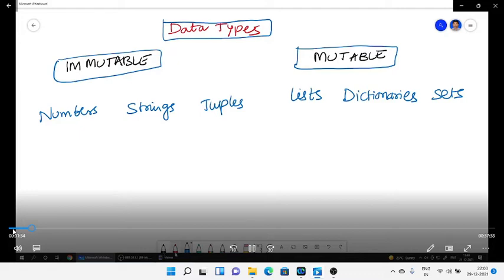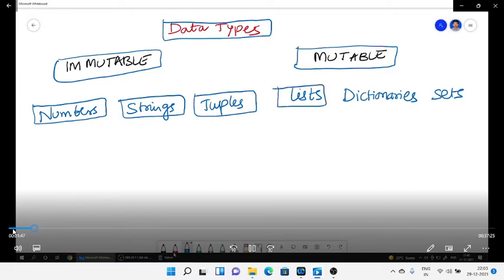Immutable is classified into three: numbers, strings, tuples. Mutable is classified into three: lists, dictionaries, sets.